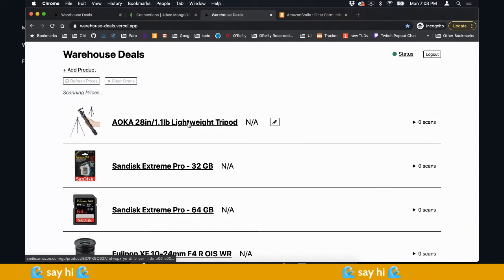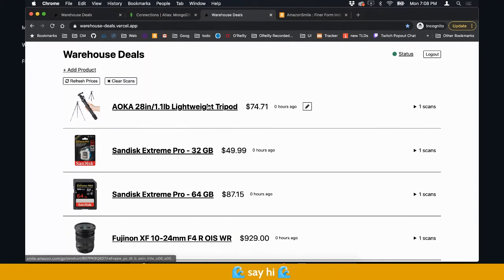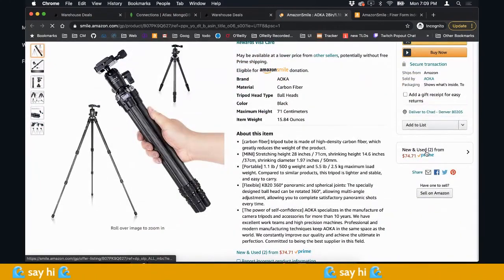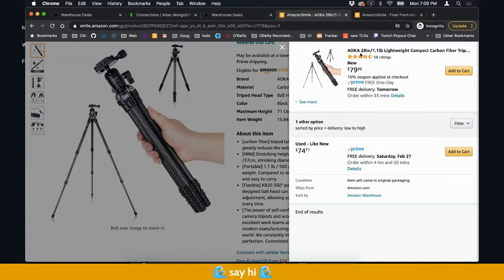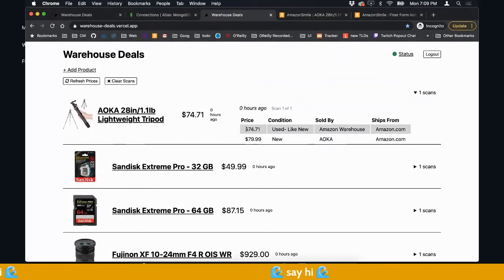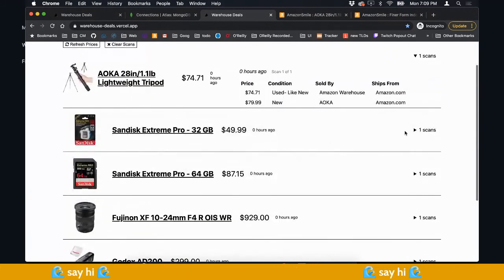By all of the prices, I mean Amazon shows new and used prices. So I'm not just looking at the main one here. I'm looking at all the used prices as well, because a lot of times I find deals on used items from Amazon Warehouse. So that's why I wanted to make this app. The cheapest price is actually $74.71, even though they're showing it as $79.99. You'll see it shows the used like new for $74.71, and then $70.99 is the full price.